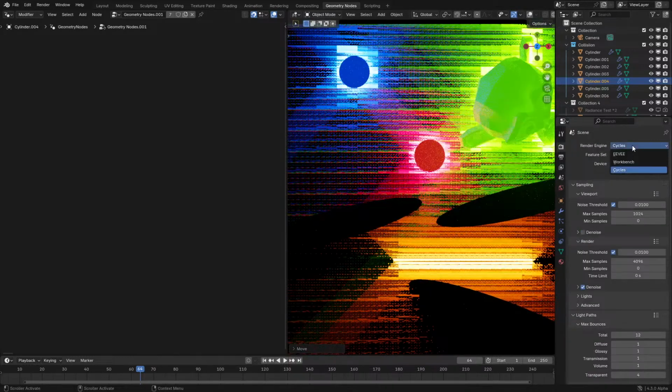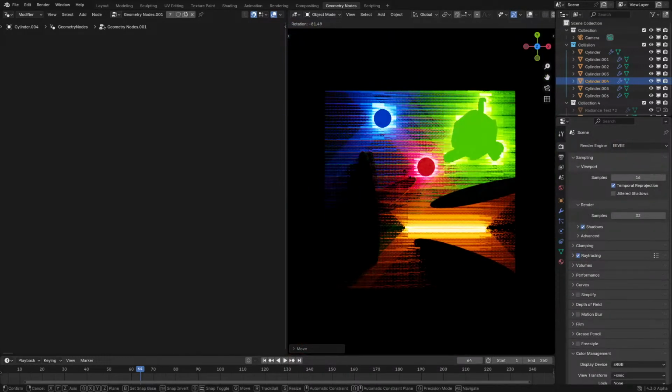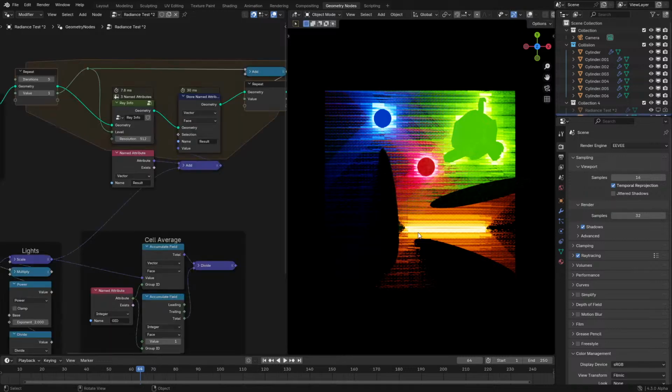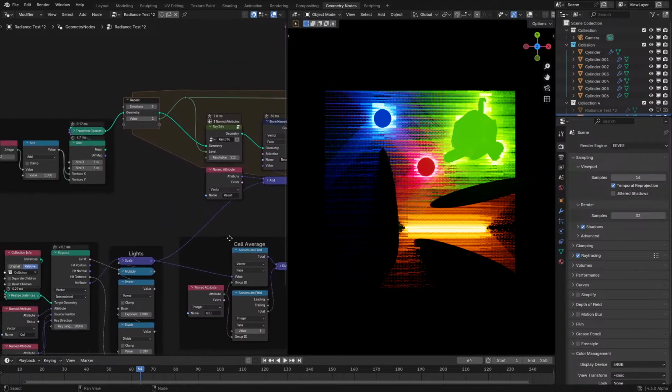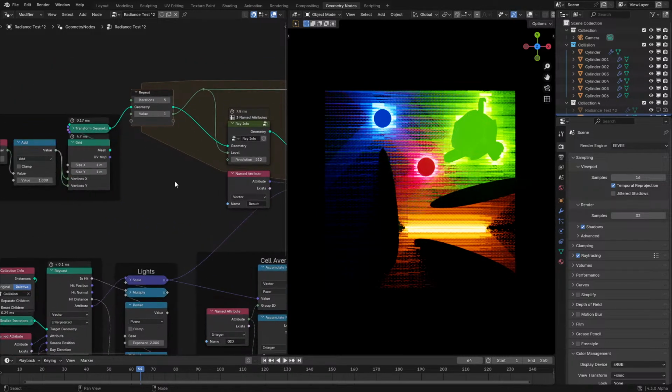Oh, this is in Cycles. No wonder it was feeling a little bit laggy. It will be laggy just because of how Eevee works, or just because of how Geo Nodes works. And I should also mention that this one is doing one global illumination step.